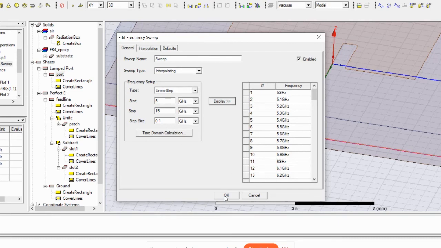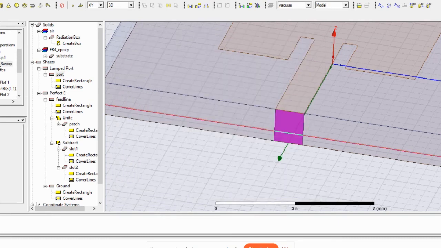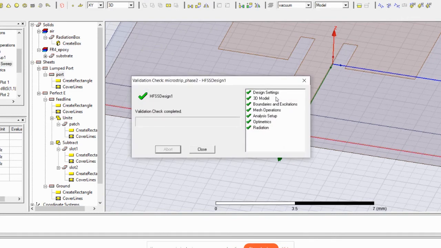Okay, so after sweep, you have finished everything. Now you have to validate your model. You have to check whether you're getting everything as green tick marks, right? If you get any red cross mark, it means that your model is not correct and cannot be validated. If you get everything as green tick marks, it means that your model is correct and it is validated, right?